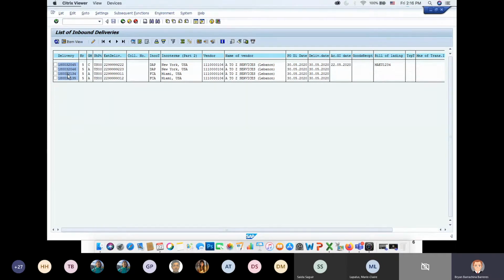Okay, this is something that is not there by default. Only the first inbound is there by default. Once we start processing the first inbound delivery document and we post the virtual goods receipt, then we generate a second inbound. Okay, so I'm going to double click on this inbound delivery document there.